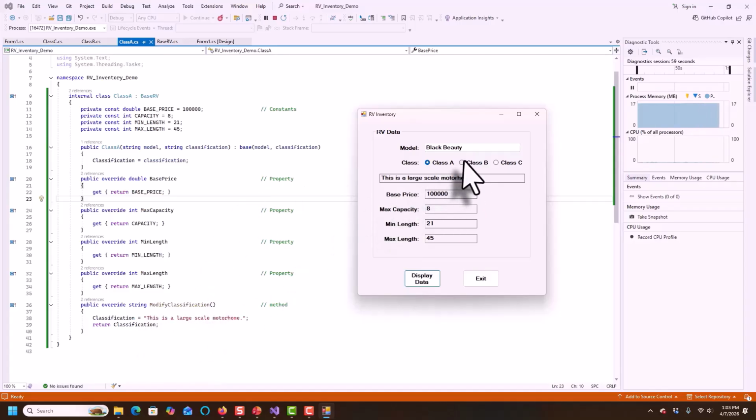If I change this to a Class B and hit display data, the numbers change. This is a converted van, $75,000. 4 is the max capacity, 17 and 23. Go to Class C, display the data. This is an RV based on a truck frame, 95,000, 8, 20, and 33.